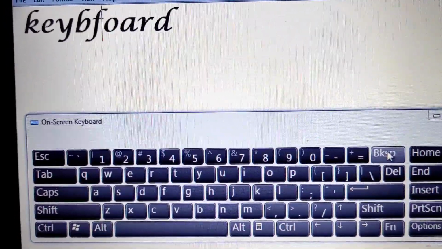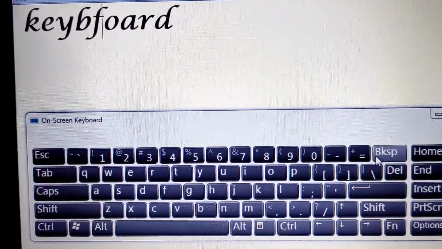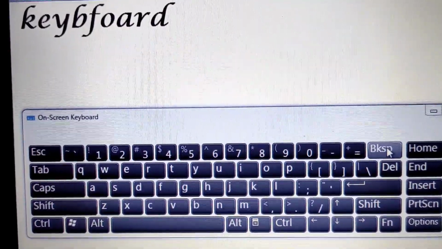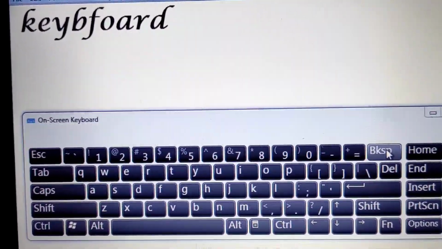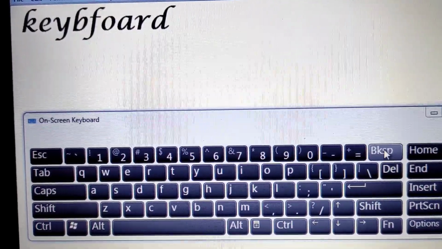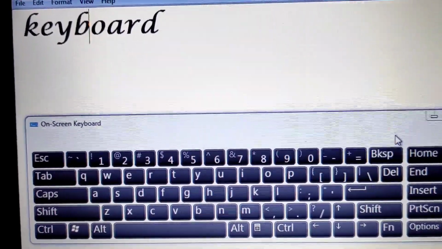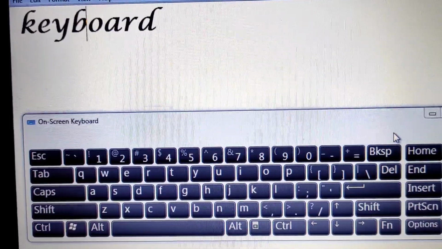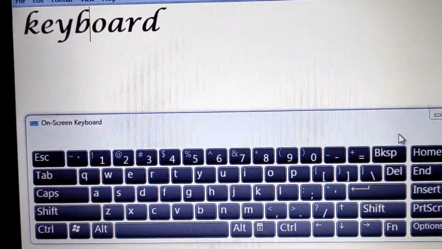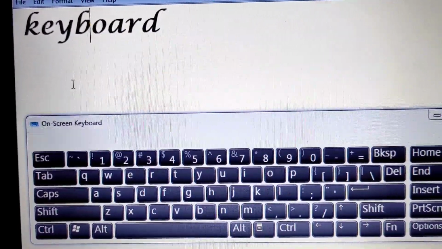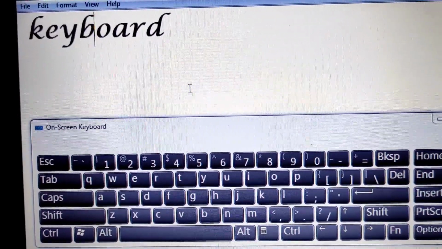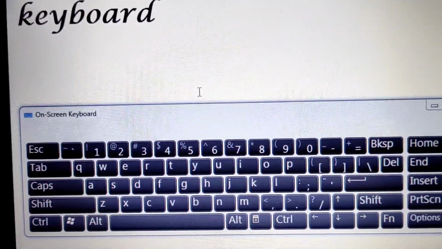And you can see the cursor is to the left of O. Okay. So we need to remove F. So here we will press backspace. So you can see the correct word now. The letter F has been removed and you can see the correct spelling of keyboard. So this is the use of backspace key.